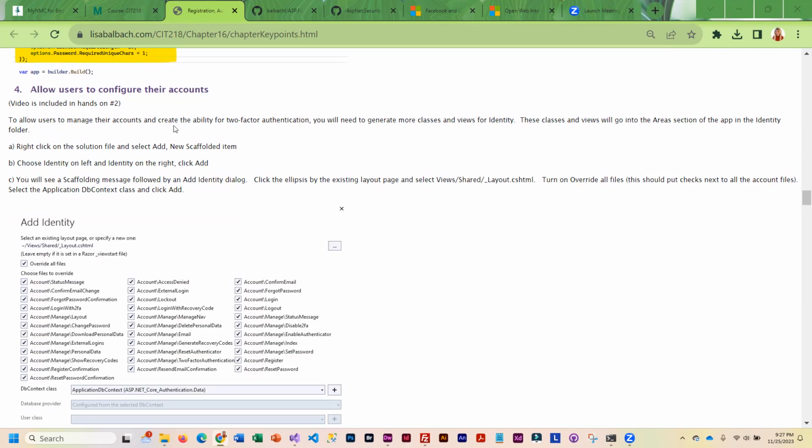To allow users to manage their own account, which means they can change their password, they can delete their account, they could turn on two-factor authentication, we actually have to add identity features. So we end up right-clicking on the project, selecting Add New Scaffolded Item. And then on the left, we pick identity, and we pick identity on the right. It'll do some preliminary scaffolding.